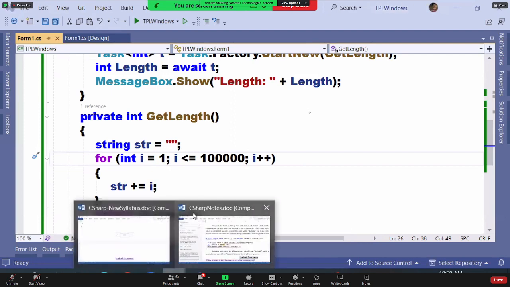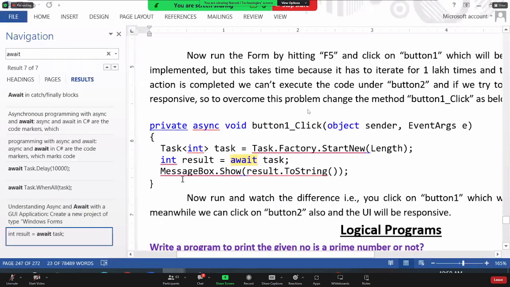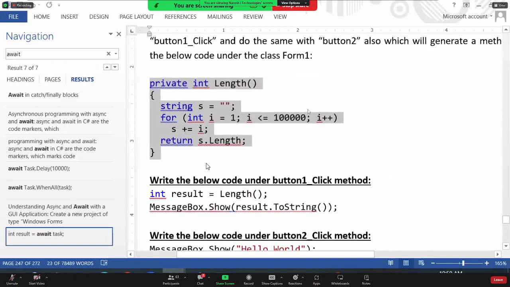Okay, actually I missed this in the notes. I will put it in the notes and update it. Everything else is there, only this is messed up.